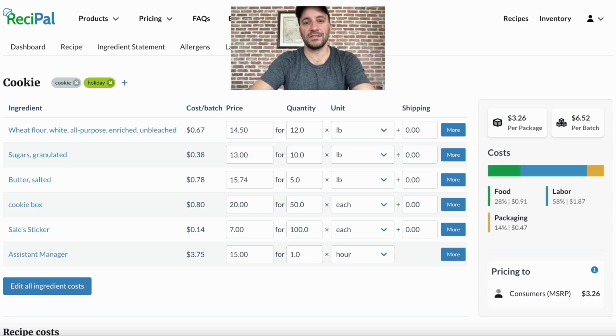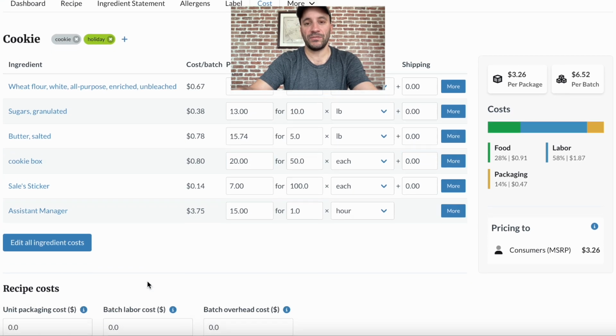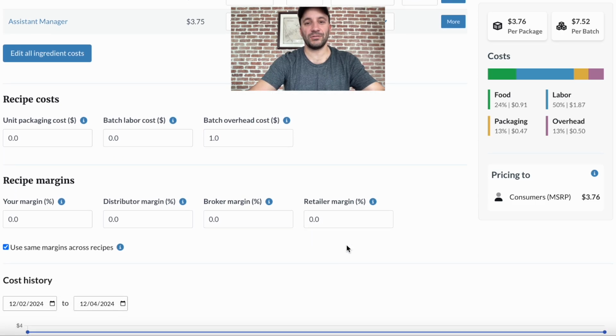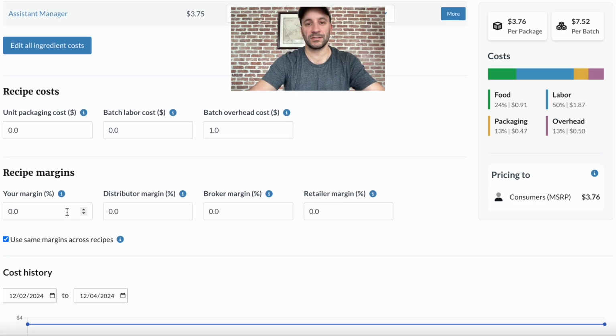We give you two ways to account for your costs. The most detailed way is to create the ingredients and add them to your recipe, but if you want a quick and dirty, high-level way to add labor, packaging, or overhead, we have a place where you can enter one overall price for these items versus the more granular, broken out version that you can account for by creating separate ingredients.